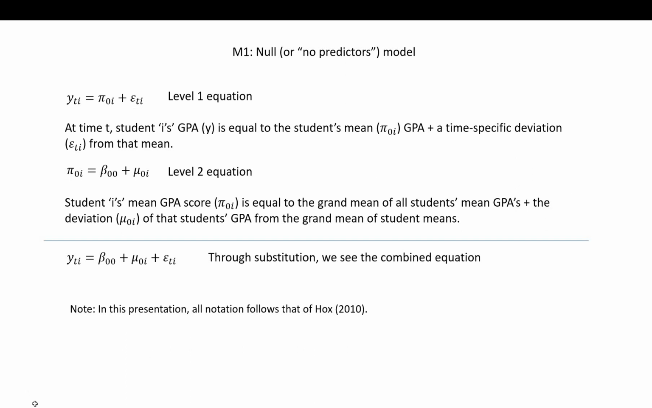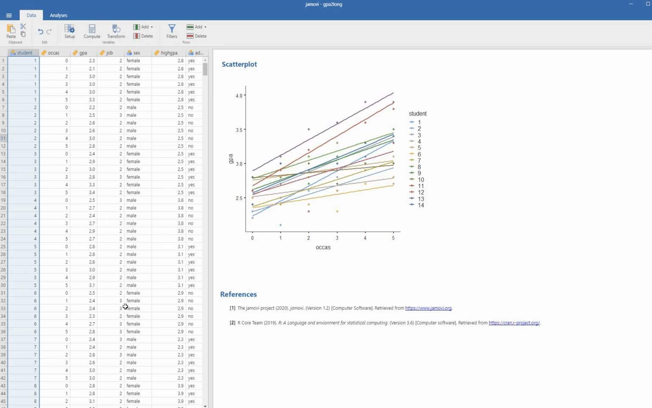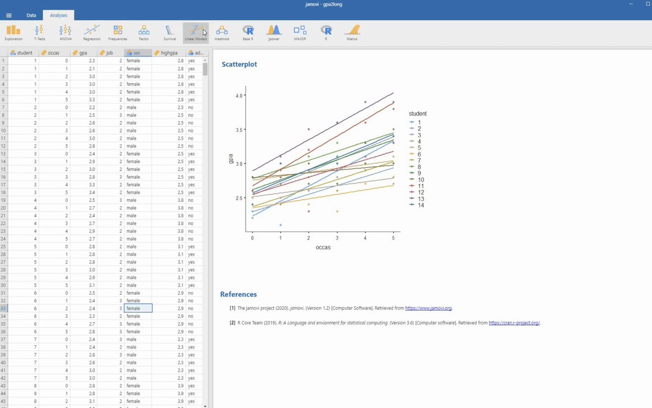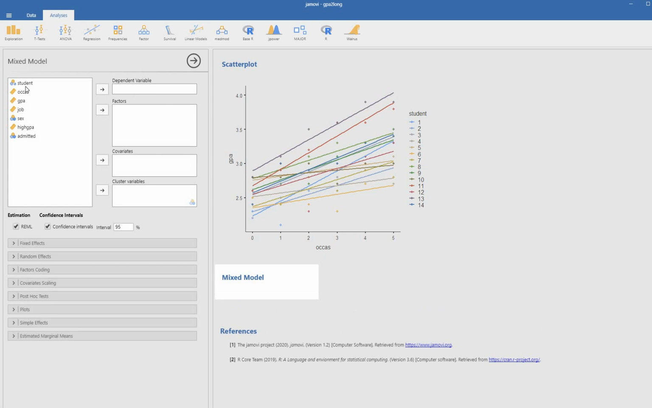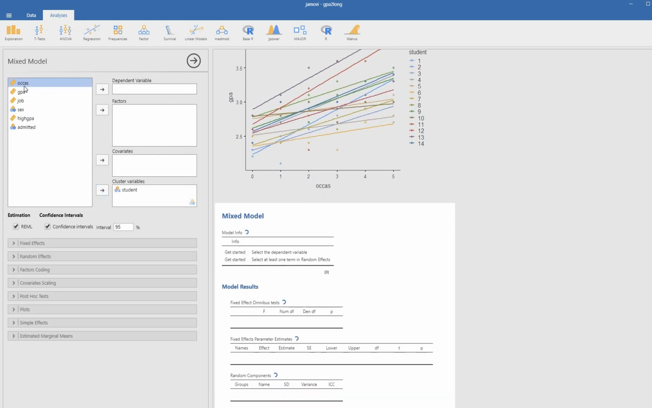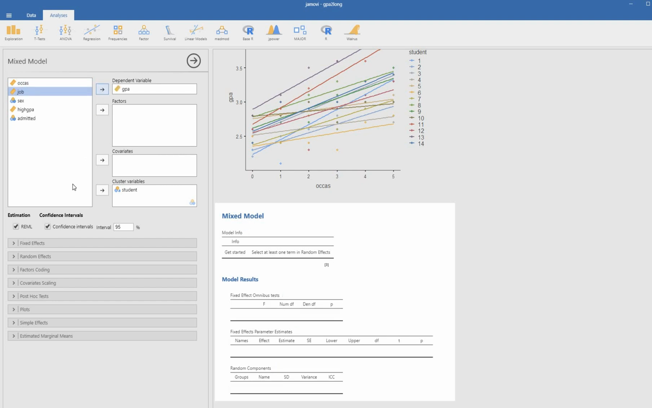So at any rate, let's begin by running our analysis. Up here, what we will do is go under Analyses and then go under Linear Models, and we will click on Mixed Model. We will move student down to the cluster variables box, and we're going to leave occasion where it is, but we're going to move GPA to the dependent variable box.